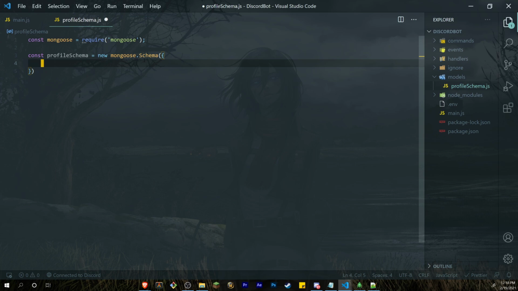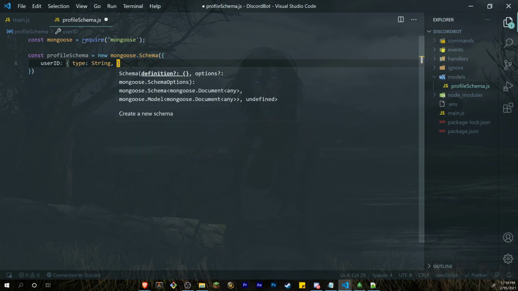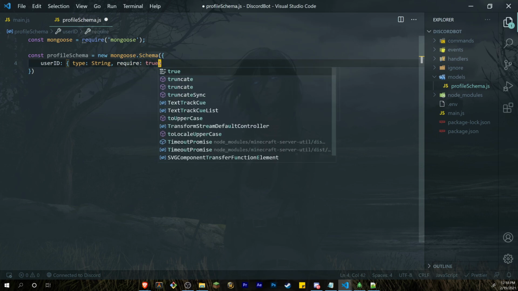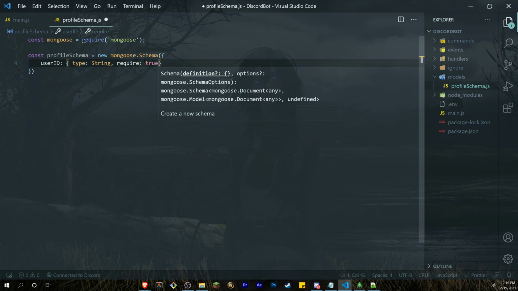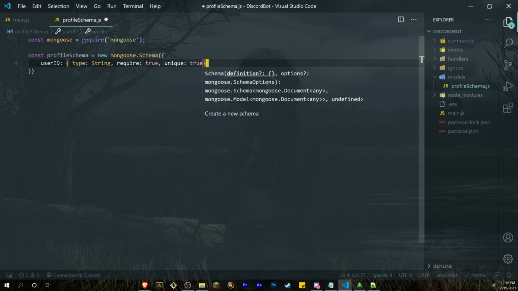So the first thing is going to be the userID, and this is going to be our identifier for this schema. So userID is going to be, open this up with brackets, of type String. And we also want to do required true, because we want to get the userID every single time we use this schema. And also unique is going to be true because there's not going to be two people with the same user ID, as Discord does not allow that.